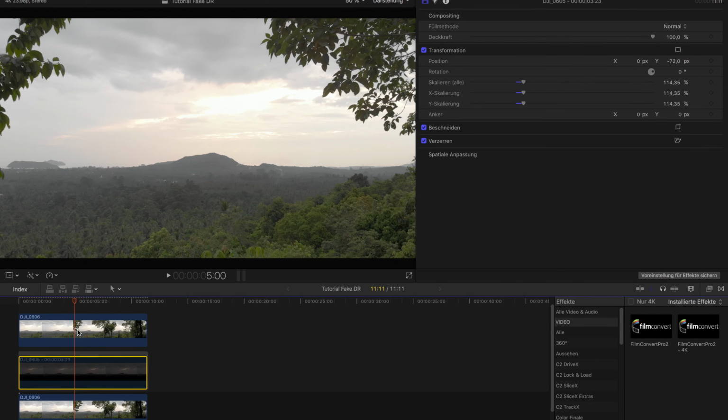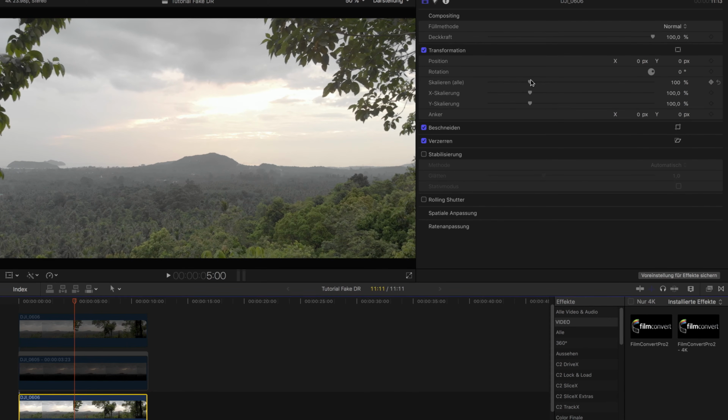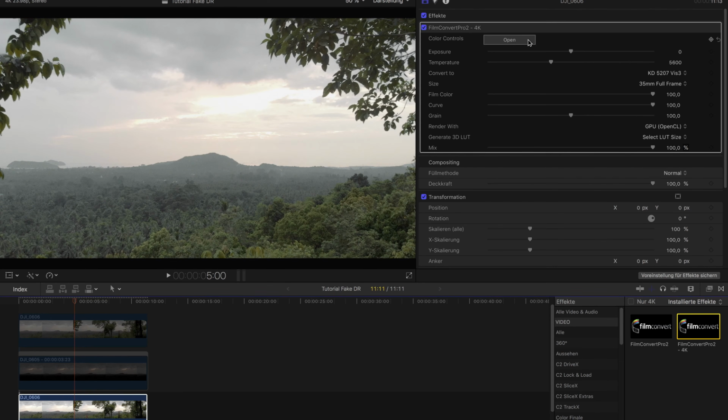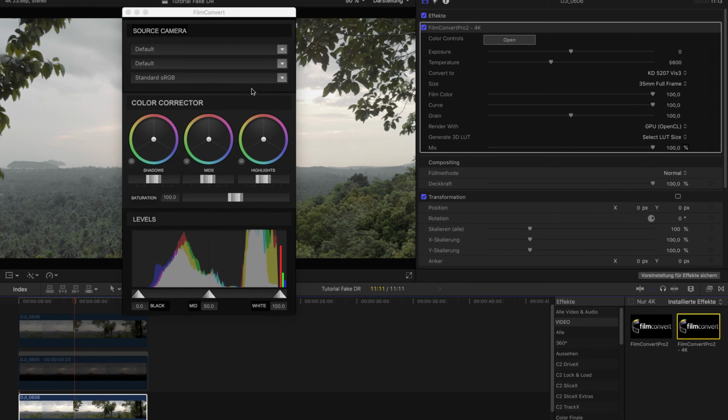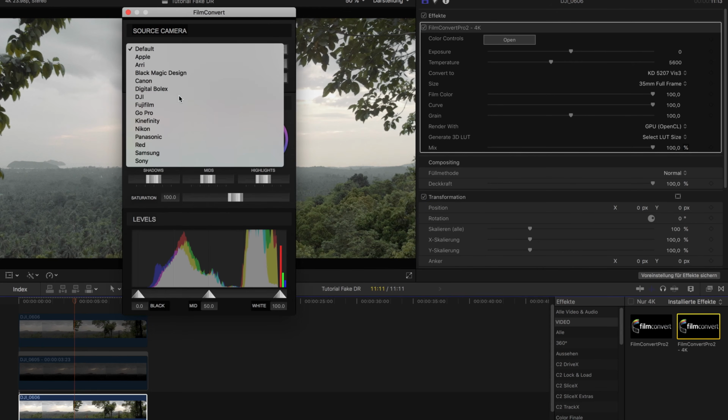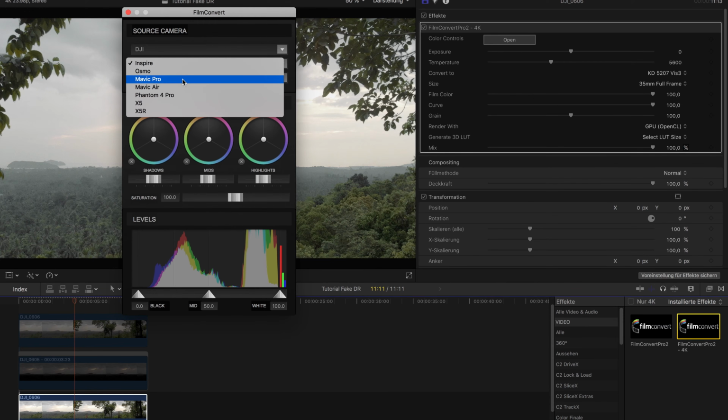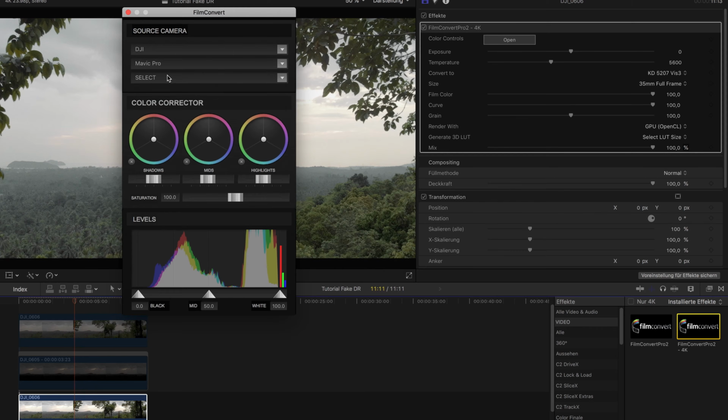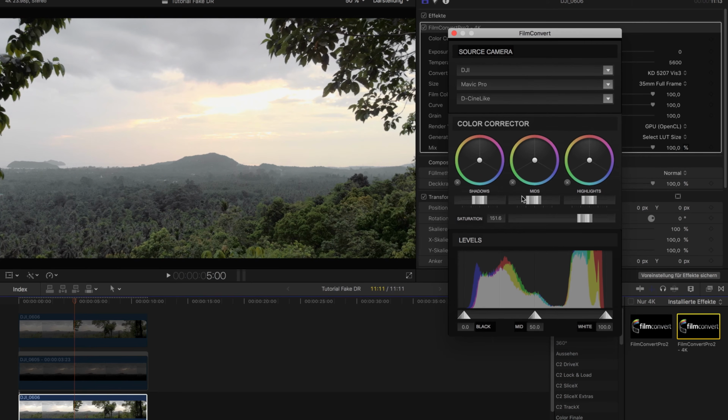So what I want to do now is to deactivate the top clips, and I want to do my base color grading. I use Film Convert for that. Of course, you can do it like you want. It's actually shot on the Mavic Air, but I use the Mavic Pro profile, the Cinelike, because I figured out that this profile fits a lot better to my other footage. Don't know why that is, but the Mavic Air profile in Film Convert is really not that good.